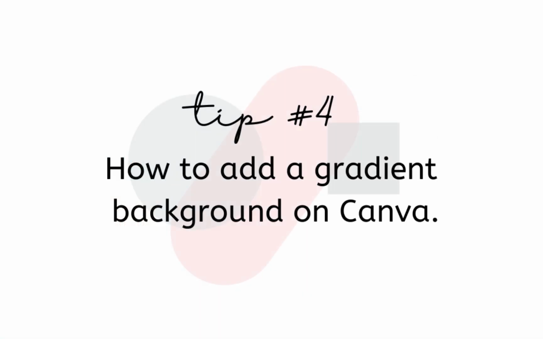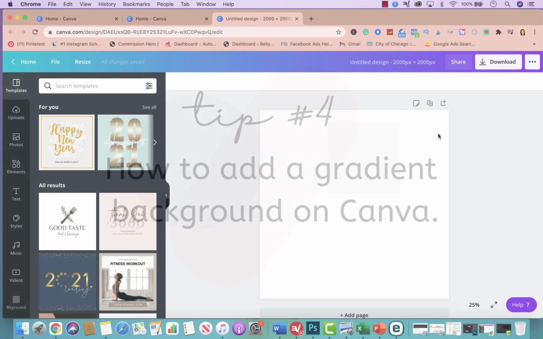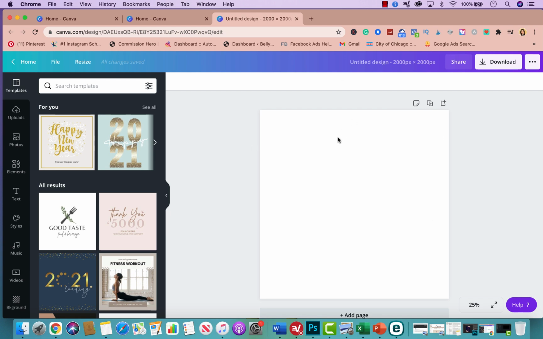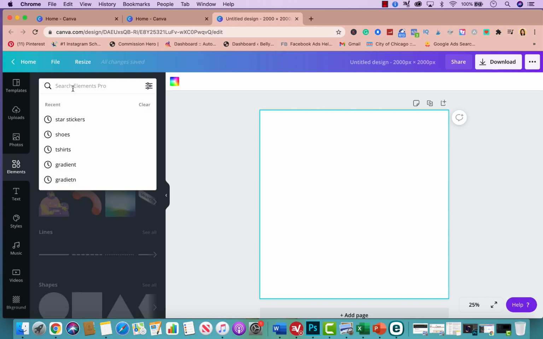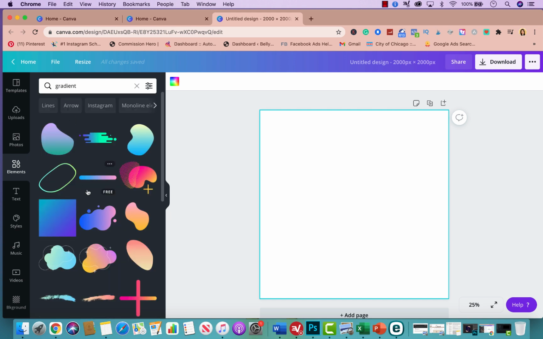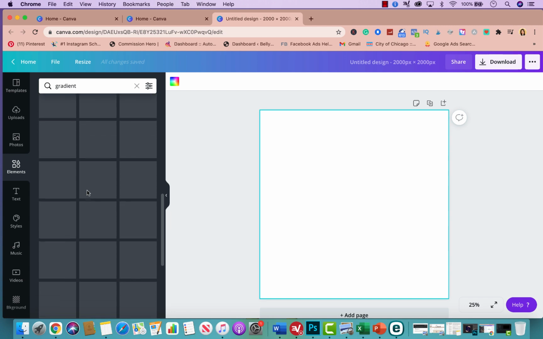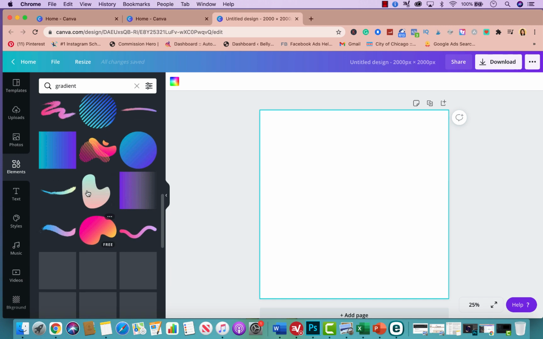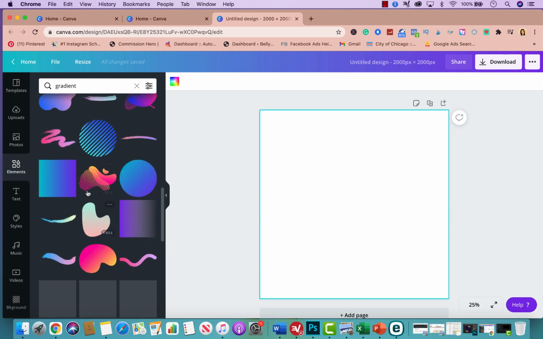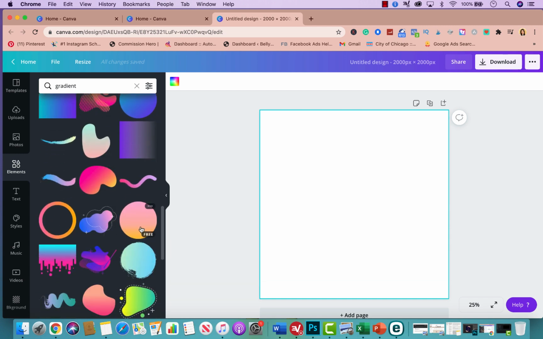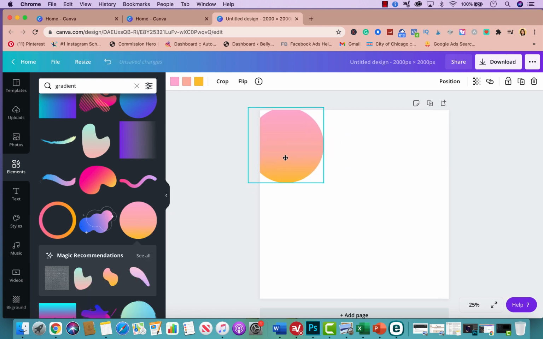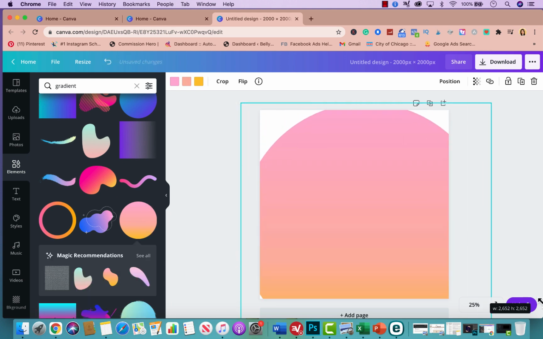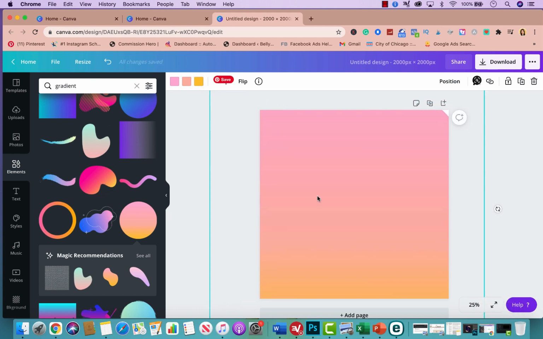Tip number 4 is how to add a gradient background on Canva. So all I'm going to do is open my Canva that I'm working on. I'm going to go to Elements. I'm going to do a search for gradient. And these are all the different gradient colors that they have. I'm going to pick something from here to use. So let me go ahead and play around with these, see which ones. So I'm going to pick this one right here. Or I could do this one actually. I'm going to put this on the corner and I'm going to make it fill up my whole space. You could do this with any of these gradients here.